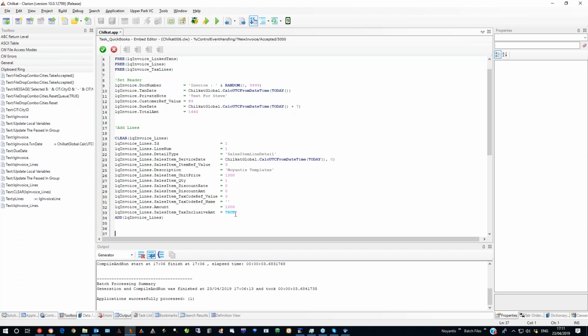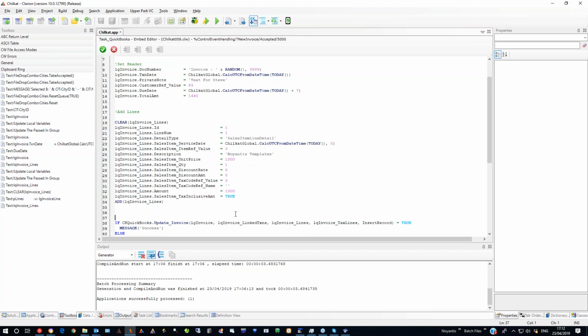So yes, basically what you would do if you had multiple lines, well, you haven't, but if you had multiple lines, you'd just have another structure there, another clear, set the contents and then add. So you'd add 2 items to the queue and call it accordingly.